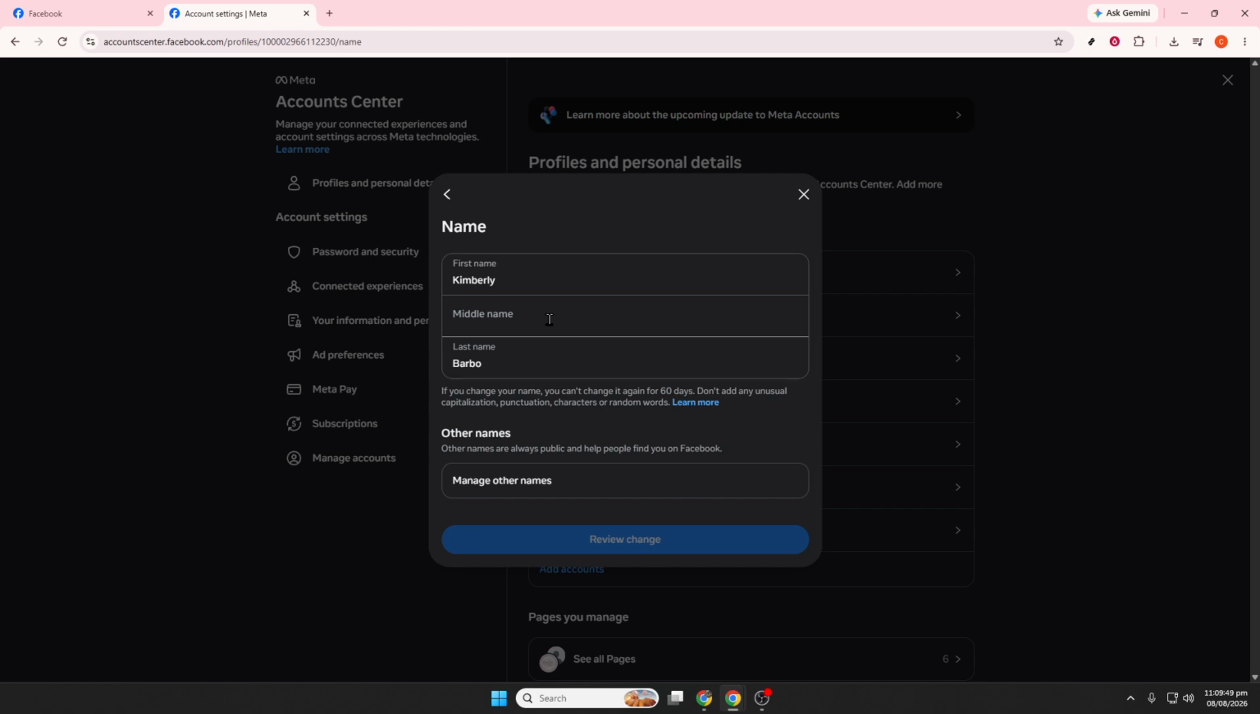Once you've entered the name, tap Review Change. Facebook may show you different display options for how the name will appear. Choose the format you prefer, then continue. If prompted, enter your Facebook password to confirm that you're authorized to make the update. After that, tap Save Changes.